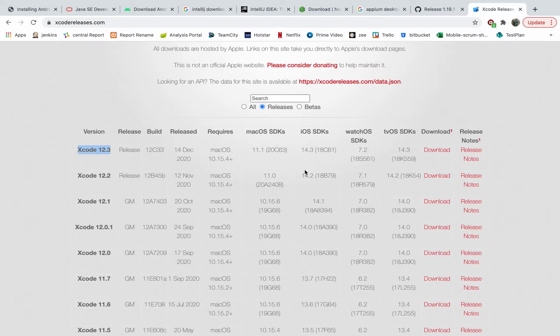So if you have a requirement to do automation on iOS 14.3, then you must have macOS 11.1, and then you must have Xcode 12.3 to build the integration and the WebDriverAgent runner on the real devices. This is one of the compatibility requirements we have to maintain, guys. It's up to you if you want to stick to a specific version.